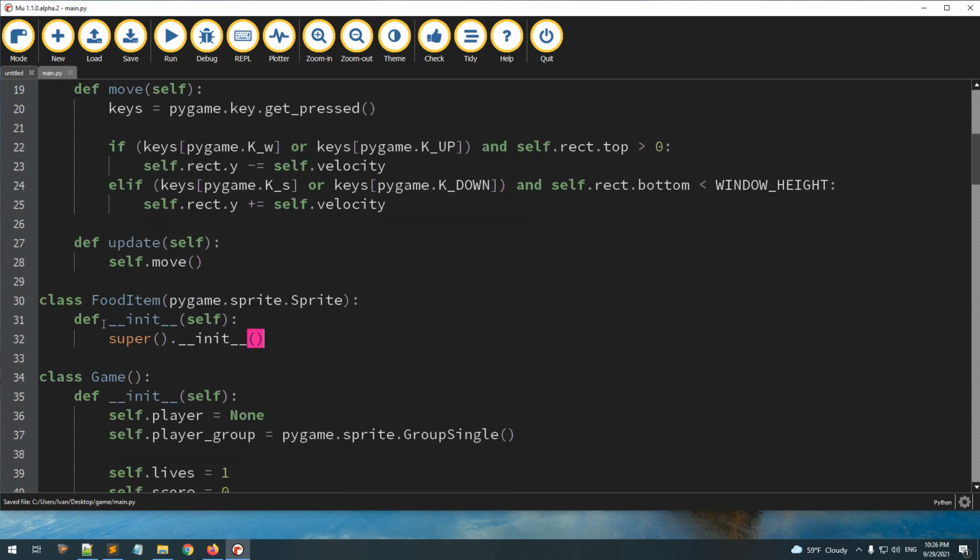So super refers to the sprite class, and this will get all the functionality from the sprite class inside of the food item. So food item will receive methods such as draw, update, and some other methods. And we can choose to override them or just leave them as they are.